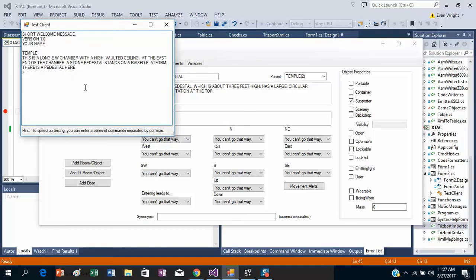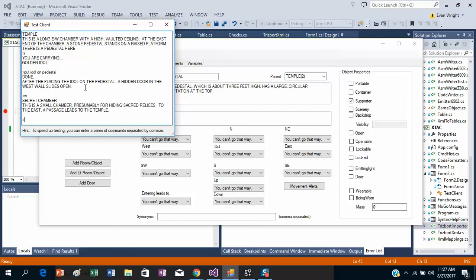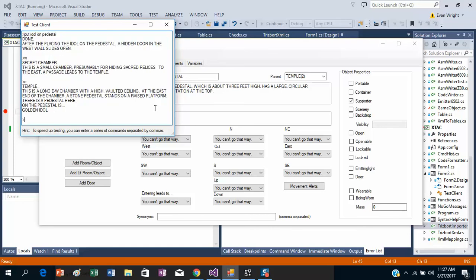Okay, so I have the idol, put idol on pedestal. Done. After placing the idol on the pedestal, a hidden door in the west wall slides open. If I go west, now I'm in the secret chamber. Oh, and I was supposed to put some sort of artifact in here. Oh, and I spelled relics wrong, arg, and I can go back. So there you go.